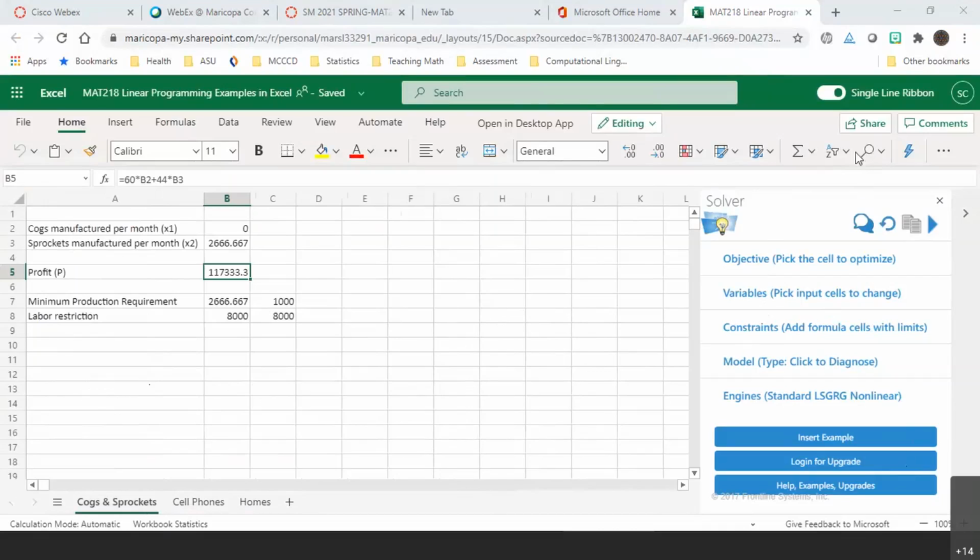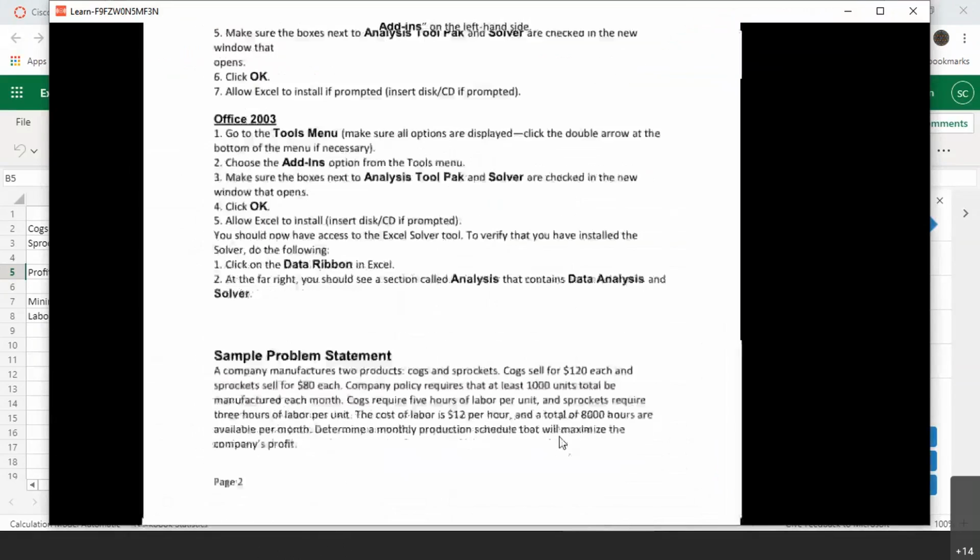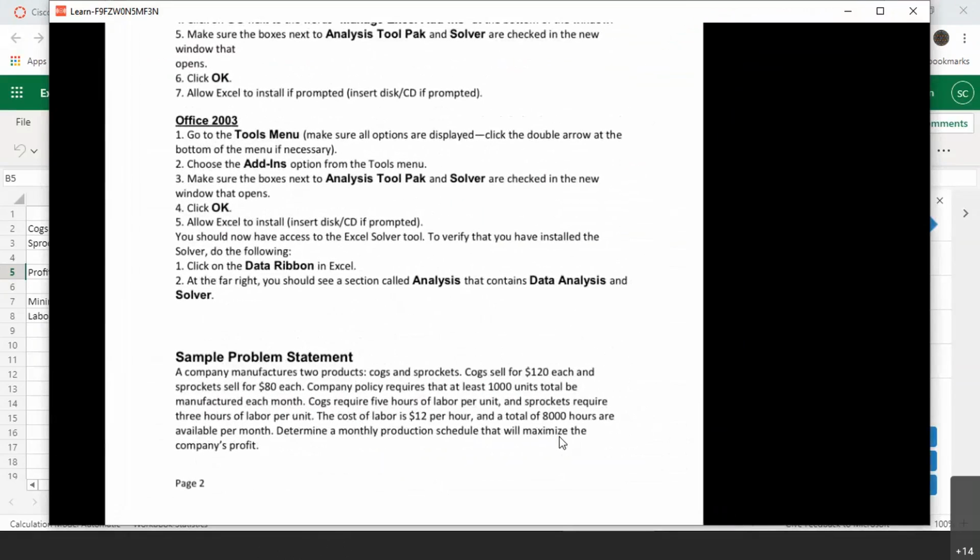So let me start by going back to the notes I had, and let me show you a sample problem statement, okay? A company manufactures two types of products, cogs and sprockets. Cogs sell for $1.20 each, and sprockets sell for $80 each. Okay. The company policy requires that they make at least 1,000 total units. Okay. At least means that number or more. Okay. So they have to make 1,000 cogs and sprockets a month.